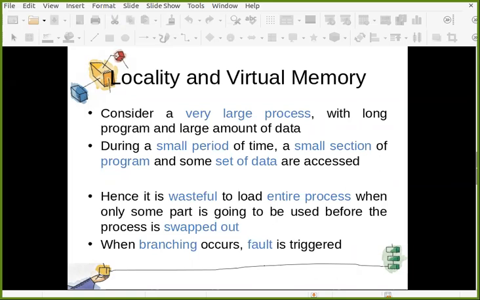So definitely it is wasteful if you load the whole process and you are wasting the main memory, because most of the part of that process is not going to be referred for next few seconds. And after that few seconds, let's say if some branching occurs, if your process is trying to access some process area which is not loaded in main memory, then we have seen that if that happens, there is some interrupt, and that is called fault. It is called page fault, because those pages of your process which are being referred right now, they are not loaded in the main memory. Then in that case, fault will be triggered.